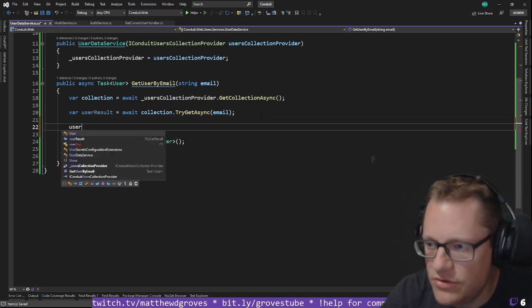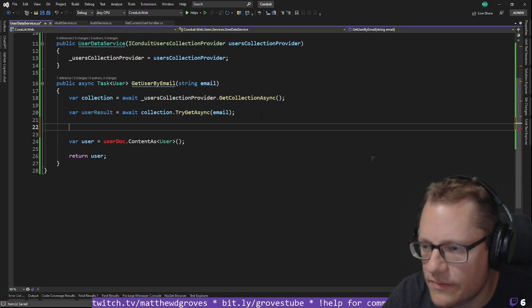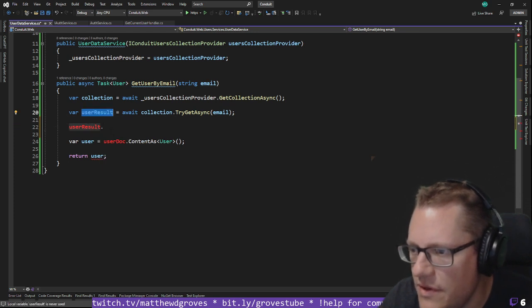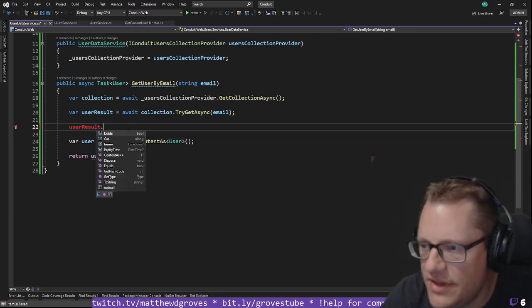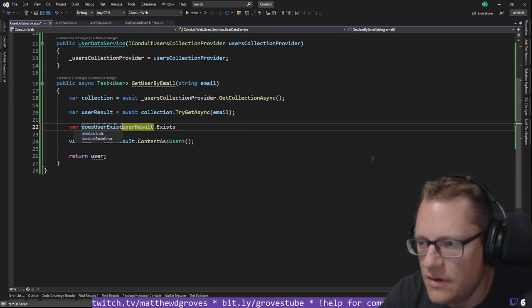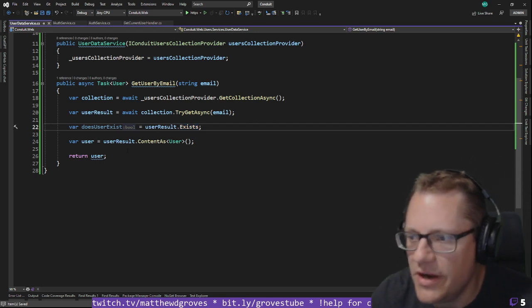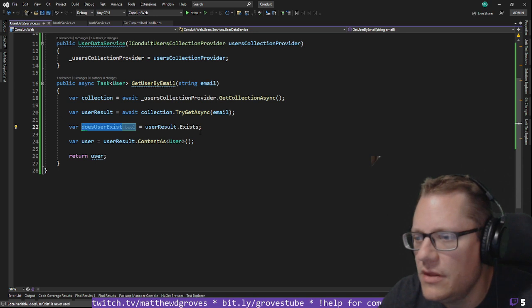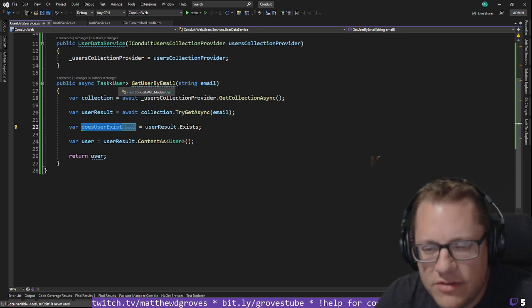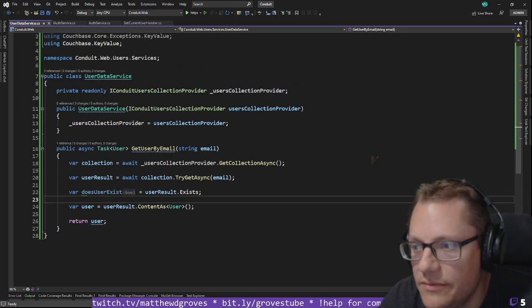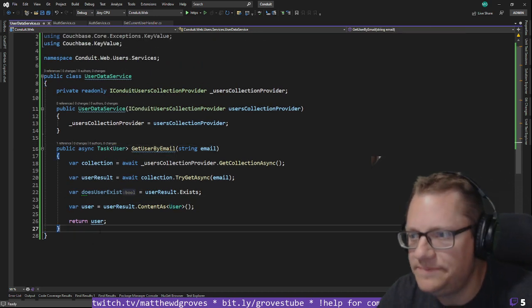And so with user result, this has content, right? So I still get that way, but then there's also this exists Boolean on there. So what happens if this user doesn't exist? What should I return? Well, I don't think I should return a null. And that really leaves me only one option, which is another DTO, right?